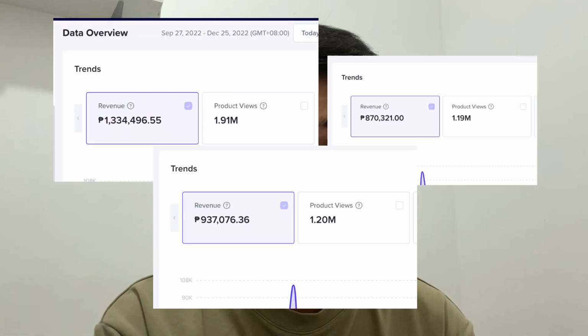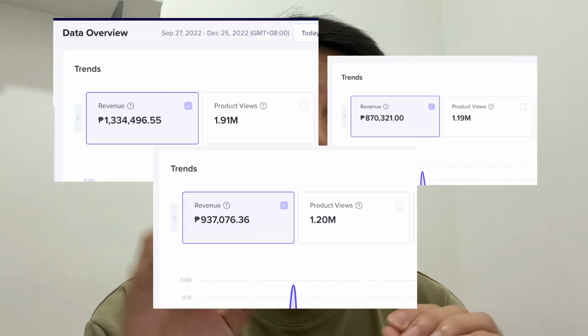The last 2 quarters of 2022 generated millions of revenue in my business because of TikTok ads paired with TikTok Shop. So if you also want this for your own business or for your clients, make sure to finish this video, apply what you will learn, and of course, prepare to scale your business. Now let's get into it.